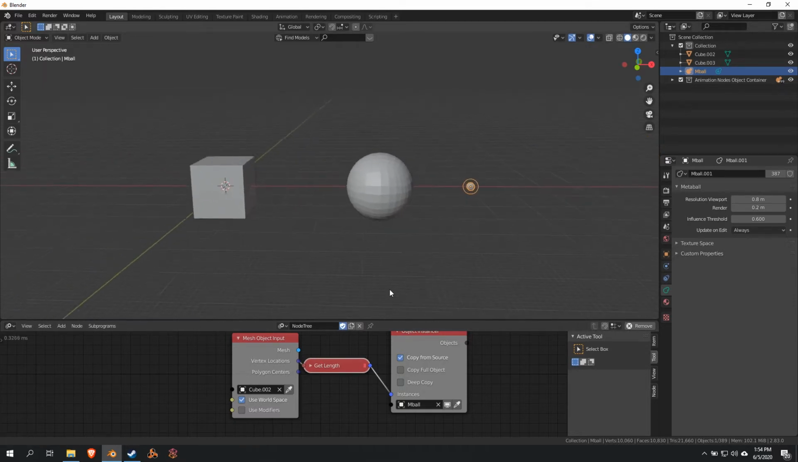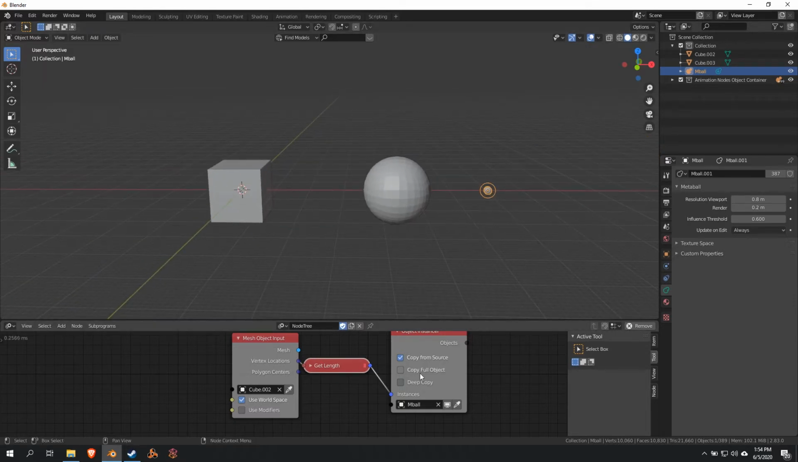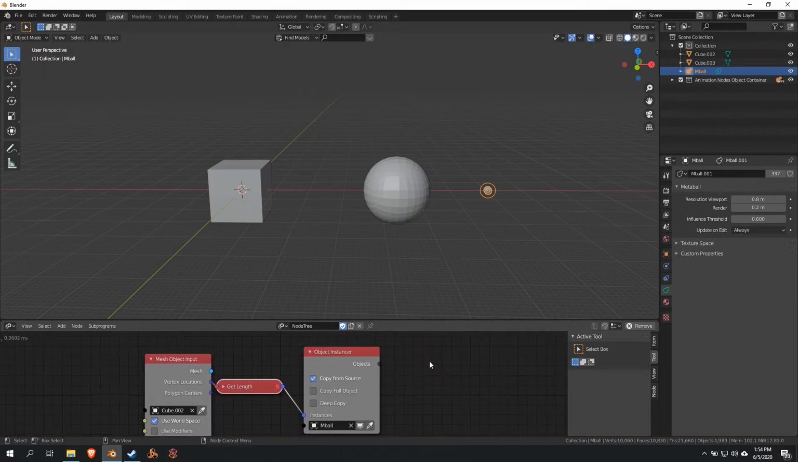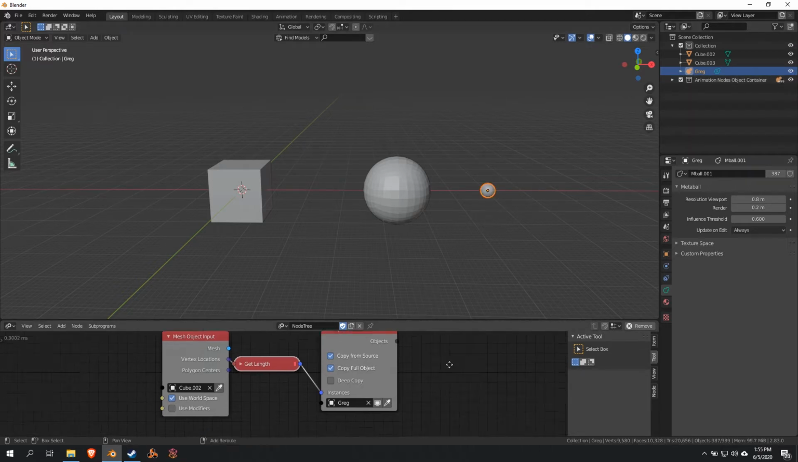Now what happened is, I didn't click copy full object, so our instances here have a random name. For the meta ball system to work, just for legacy issues, we're going to call this Greg. For meta ball instances in Blender, they all need to be labeled Greg and then an appendix, Greg dot whatever. So we're going to click copy full object. Now we have a bunch of Gregs, and the Gregs exist in the world.